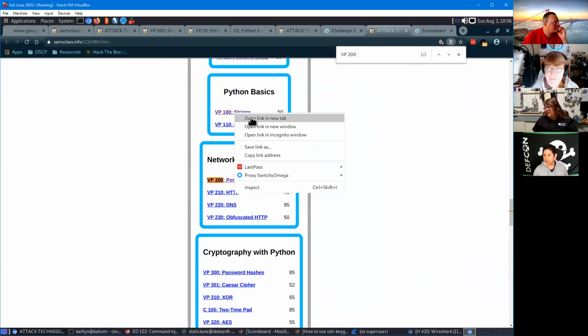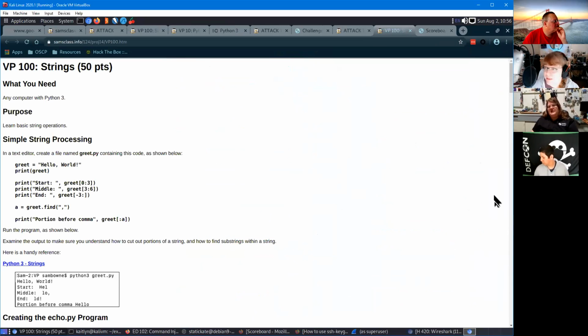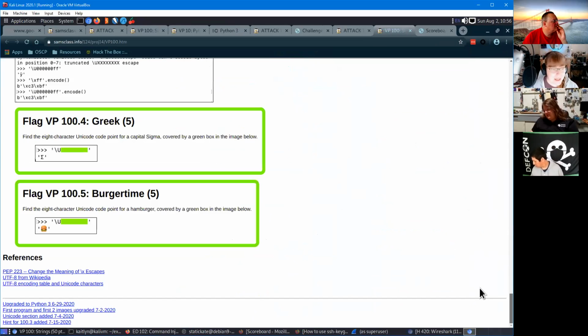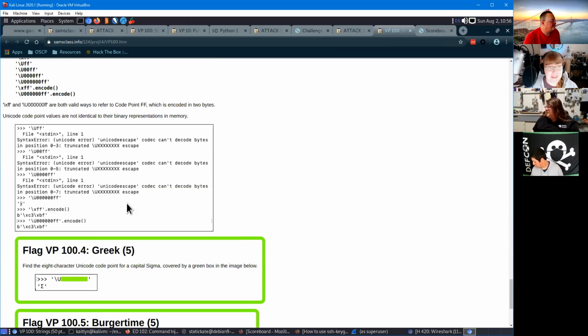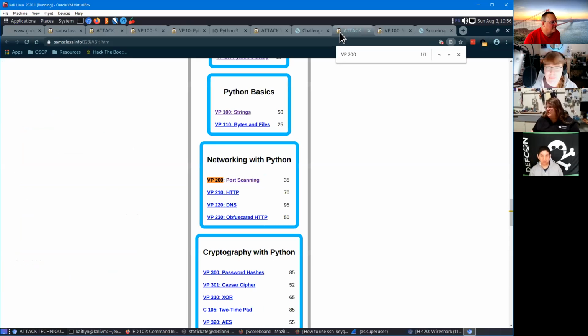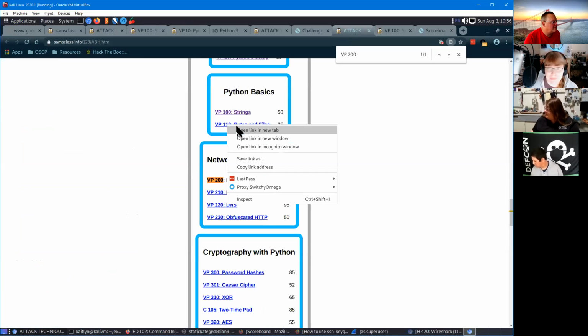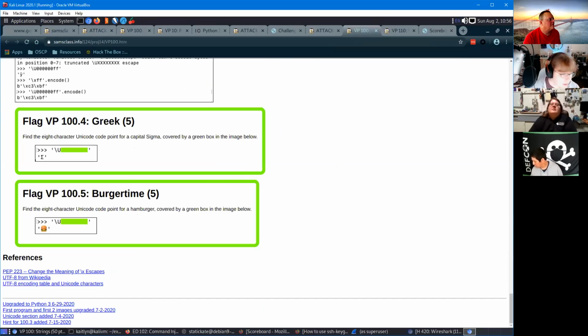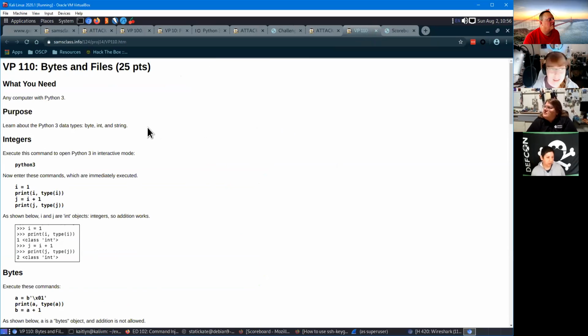Okay, so we should have finished up strings. Did we finish? Yes, we did. So we went over the Unicode, how Unicode works. And now we're going to go over basic file handling, bytes and files. Let's see. That's the wrong page. There we go.